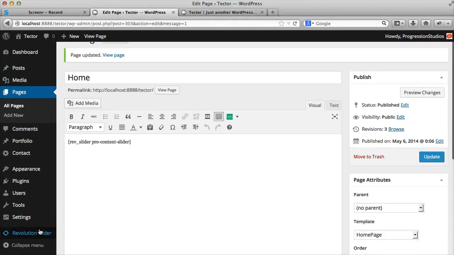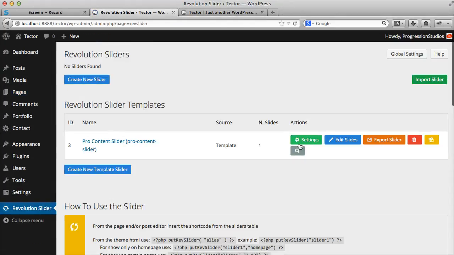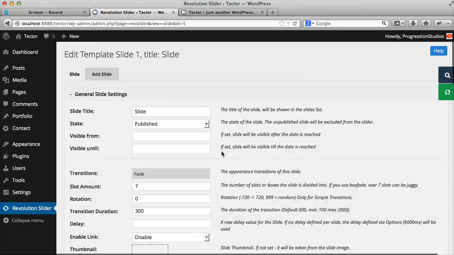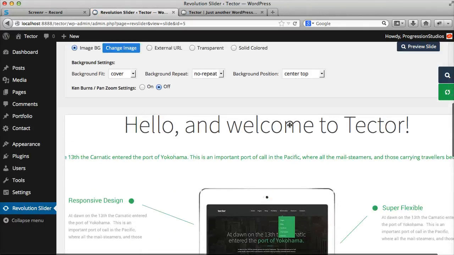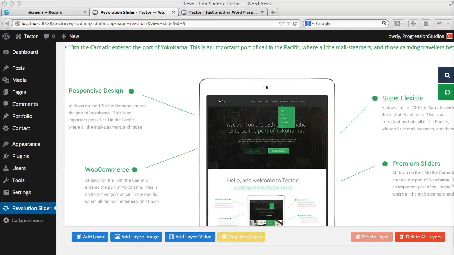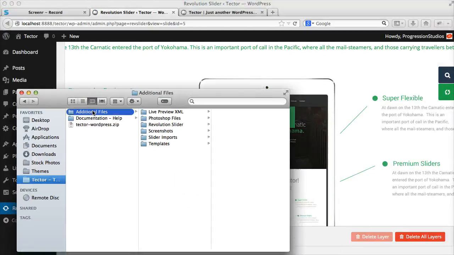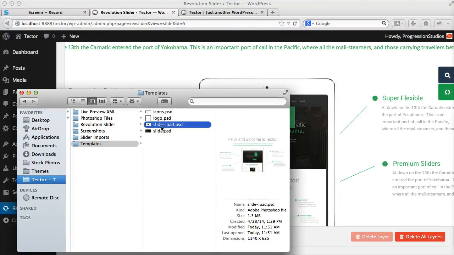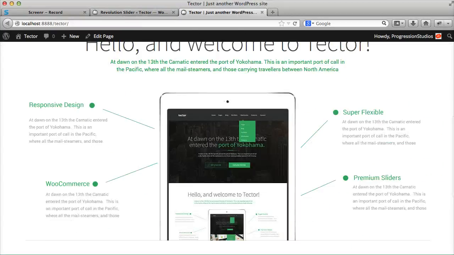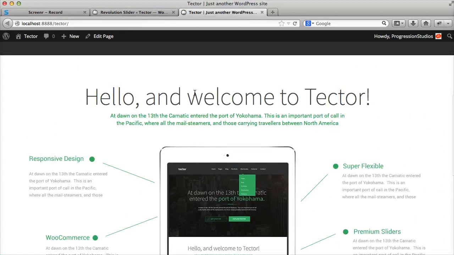And then of course you'll want to just edit the slider, and you can do so by editing the slider, and you can add in your own text. You can adjust the text, whatever you need. We do include in additional files under templates a Photoshop file of that if you want. But yeah, you can just play around with it. It's just an example of how you can display content. You can create your own slider as well, of course.